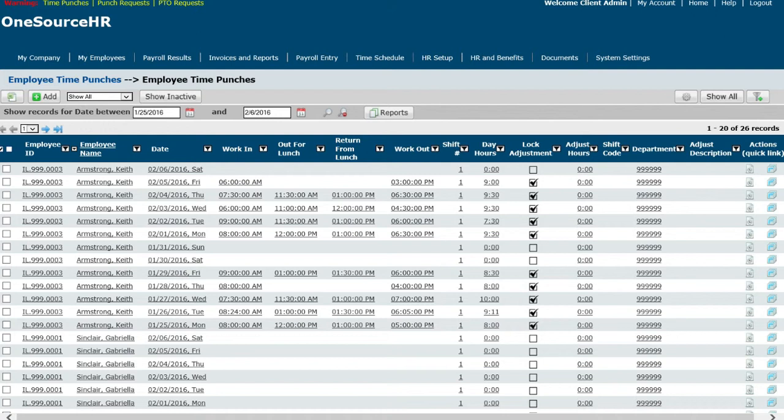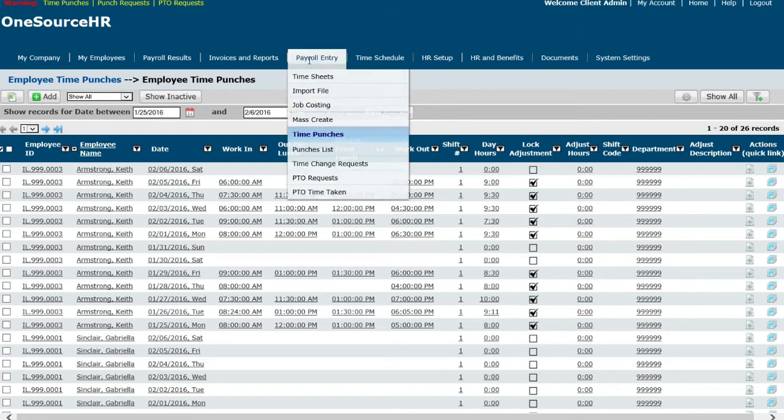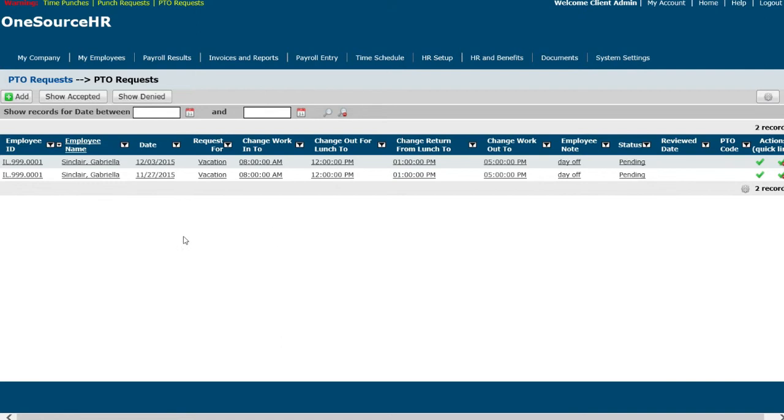The system has the ability to track employees' requests and managers' approvals. So to go see if you have any paid time off requests, you're going to go to payroll entry and you're going to go to PTO requests. This is going to read a lot like the time punch change menu, but the individuals that have requested vacation or paid time off or sick time or whatever your company tracks will be on the screen.